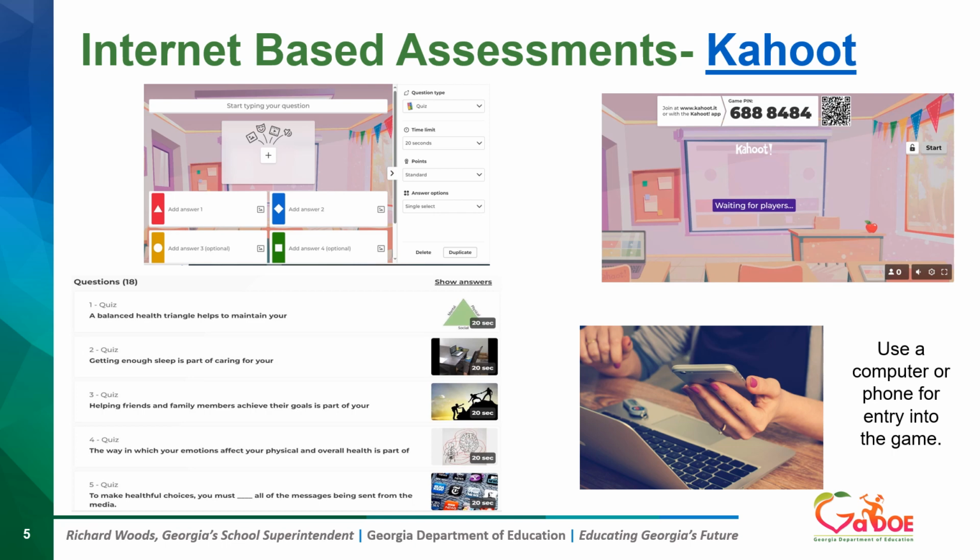Internet-based assessments. Kahoot. This game has been around for quite some time. Most of us have probably used it before COVID. Students really enjoy being able to use their phones or a computer to enter into the game. It is a great review game. It could be used for an assessment or even a formative assessment.